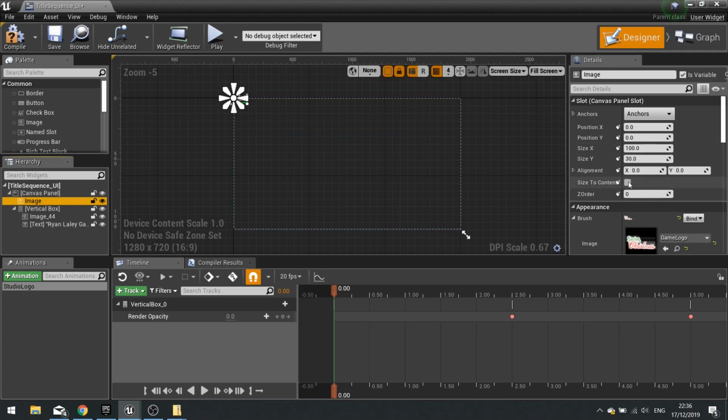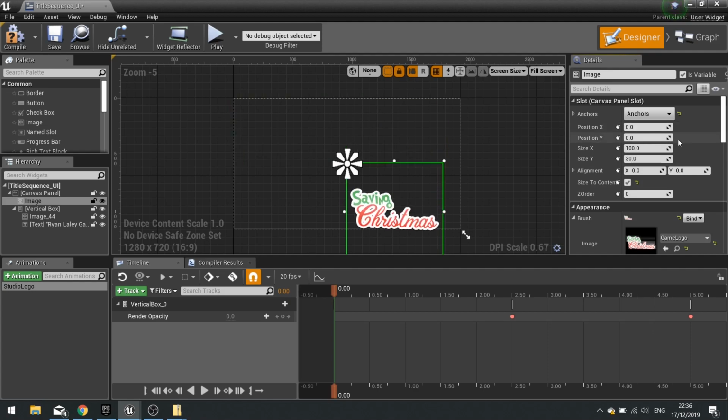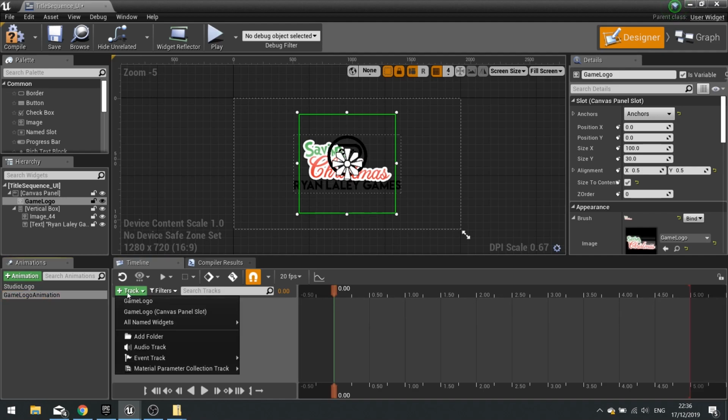So I'm just going to tell this image to size the content and put it into the center of the screen. Center it, reset the position there, and alignment 0.5, 0.5. Okay, so there's that image. So I'm going to name this one game logo. And we're going to create a new animation for this. I'm going to do this game logo animation. Okay, so this one is going to be a new track on this one. So we've got a new track and we do game logo.